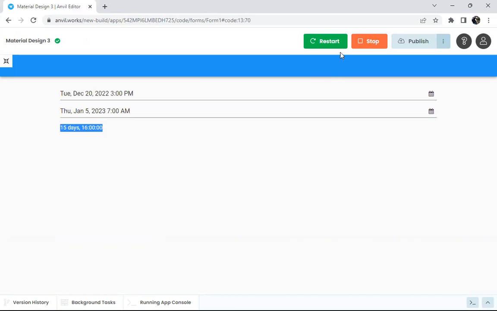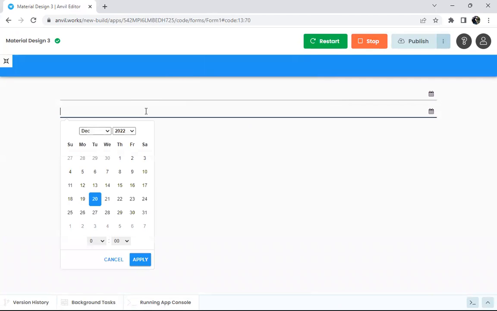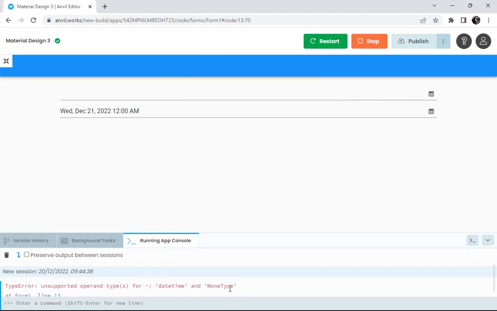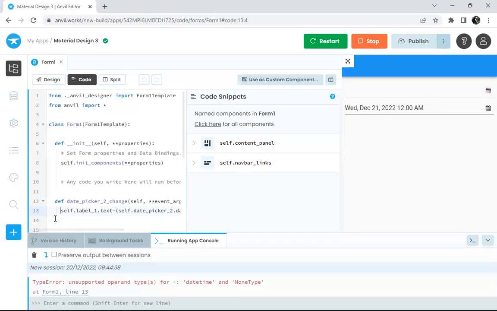Now, you may notice if I run this again, I'm going to get an error if I don't have a date selected on date picker one. So you can see down here it says type error, unsupported operand types for minus, date time and none type. So we have a date time selected on the second widget, but none selected on the first widget, and Python doesn't know what to do. And Anvil is very helpful. It shows us that this error is occurring on form one at line 13.